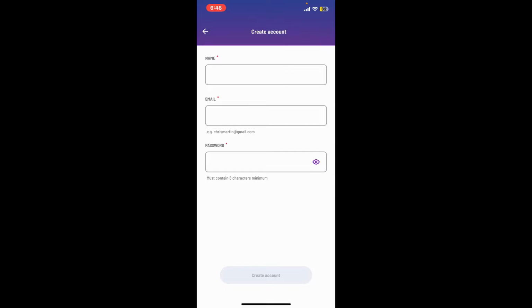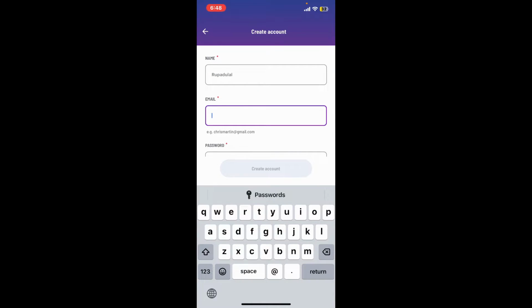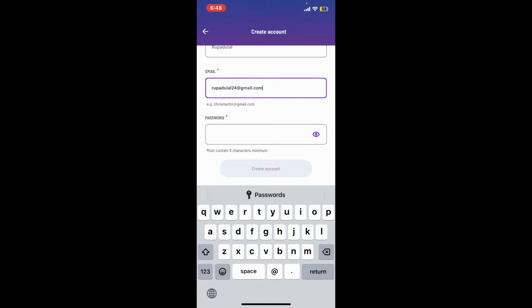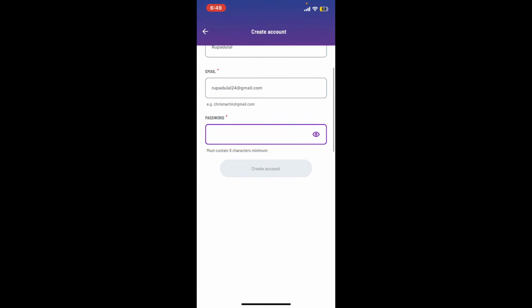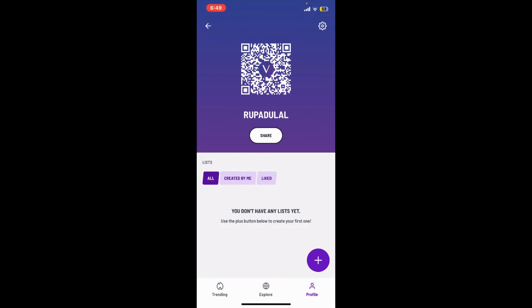Now, enter a name for your account in the first text box. On the next field, type in a valid email address. Once you are done, in the password field, create a password for your account, which is at least 8 characters long. Once you are done, tap on Create Account at the bottom. And soon after you do that, you will be able to create a new account for Venue app.